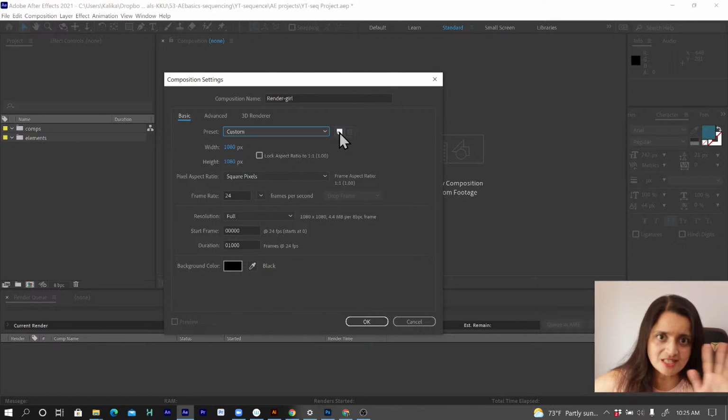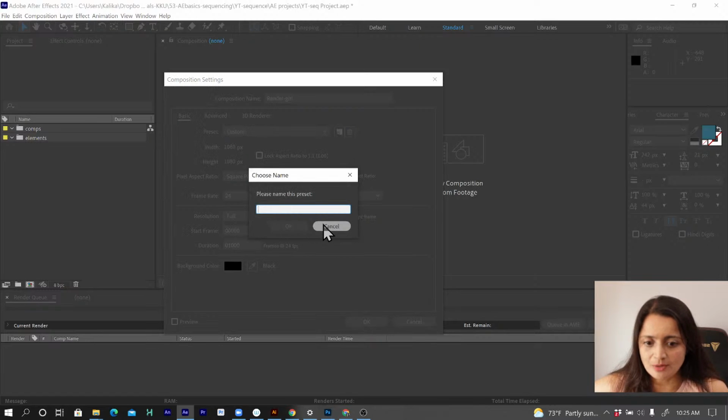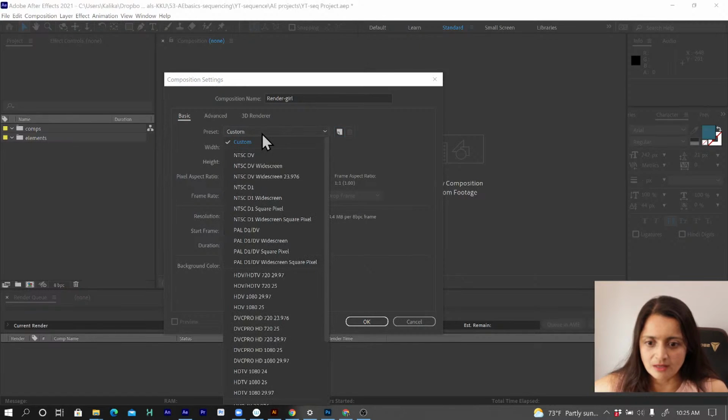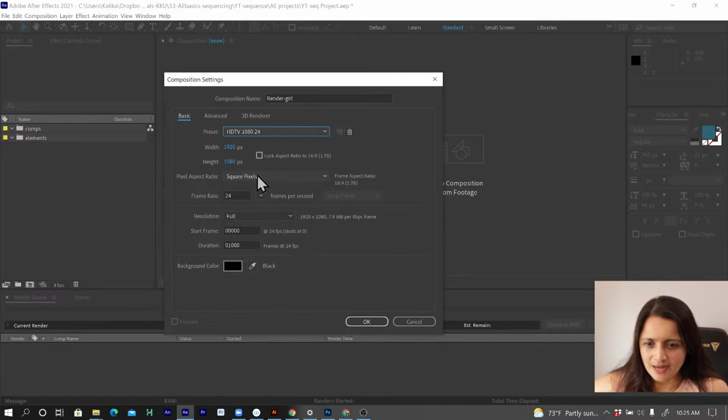For this project, I'm going to stick with the HDTV 1080-24, but if you ever needed to make a preset, just click this little guy and then it lets you name it and then fabulous, happy. All right, and then it'll show up in the list. All right, awesome. So that's ready to go.